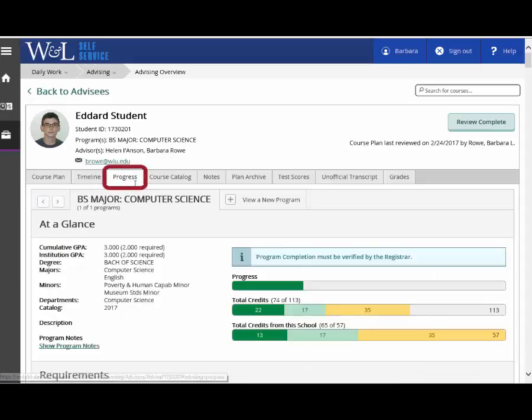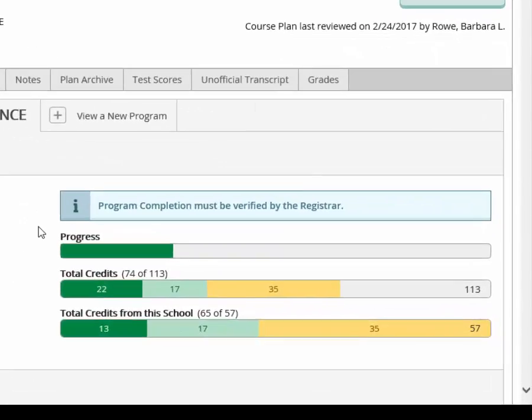The Progress tab opens the Student Degree Audit. On the left is a cumulative GPA, current declared majors and minors. This is the catalog year. The graph on the right shows progress towards the degree. This student has completed 22 credits towards the 113 required for a W&L degree. He is currently registered for 17 credits between winter and spring term, and he has planned 35 credits. The yellow planned credits don't mean anything in terms of progress towards the degree.